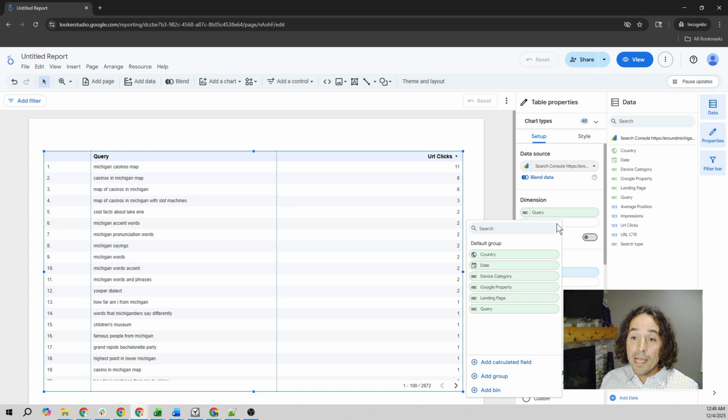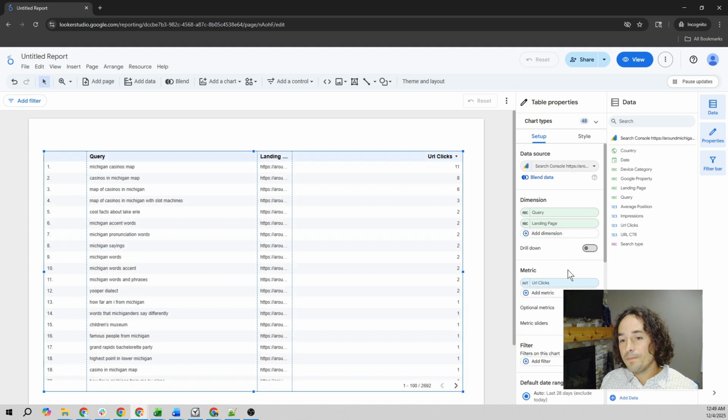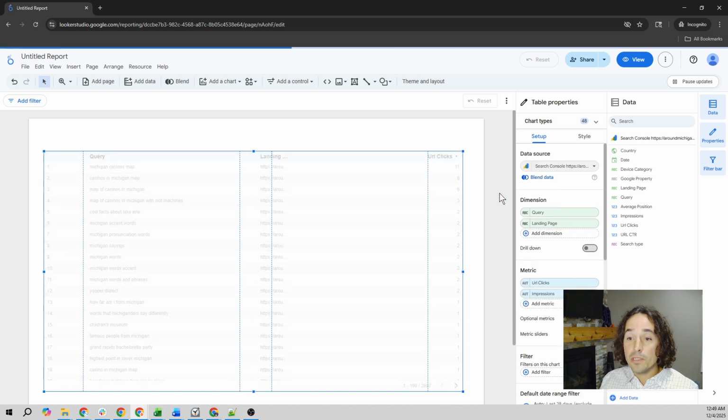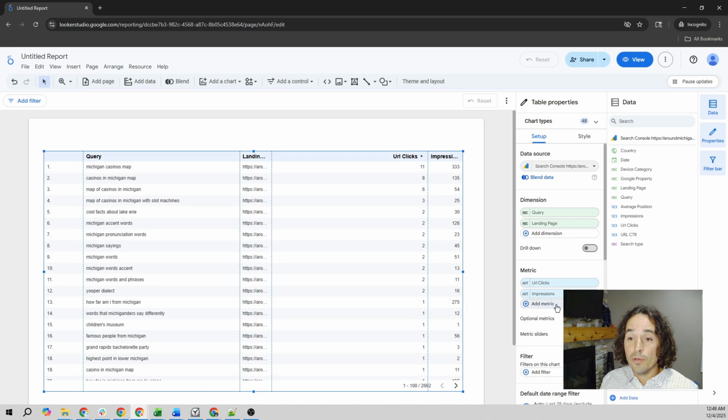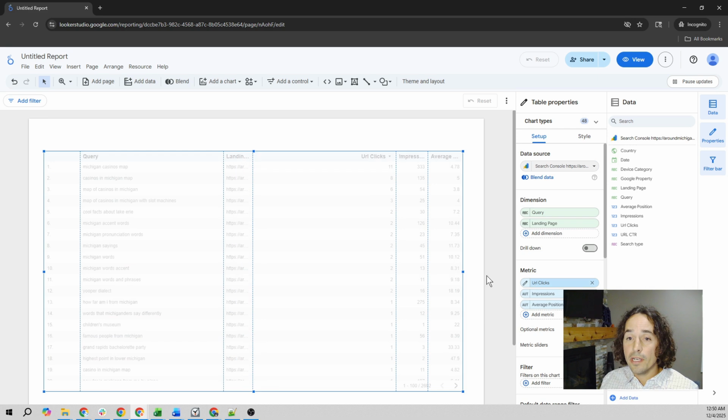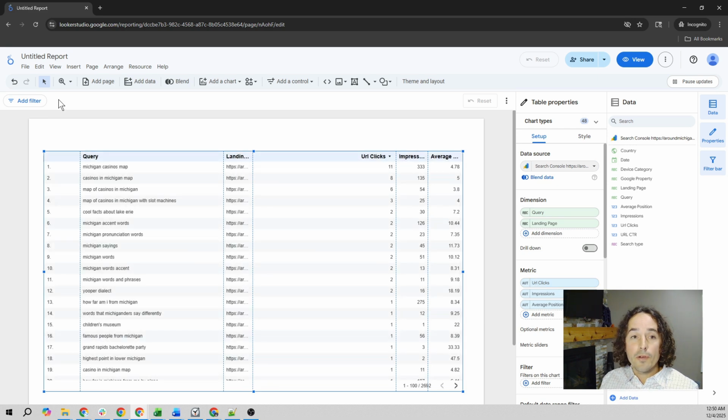Now, which pages are ranking for that keyword are really important. That's going to be a key to what you want to do with this report as well. So the second dimension you want to select here is landing page. Then for your metrics, URL clicks is already there, so that's how many clicks you're getting from Google. Now you just want to add impressions, which is the number of times that your pages appear in Google. And last but not least, we want to know how high we rank. So put in average position here, and boom, we've got a pretty good report going right now.